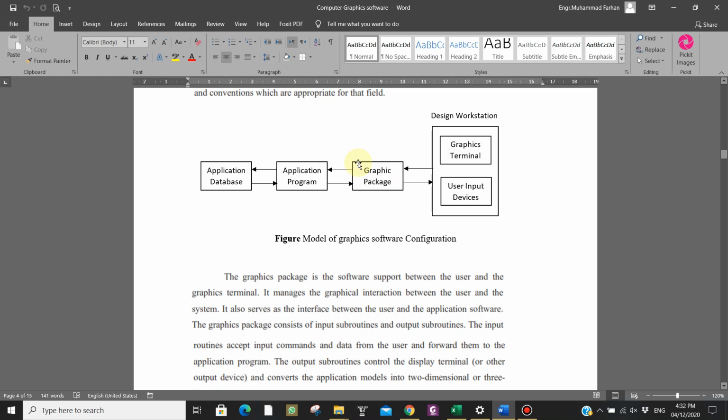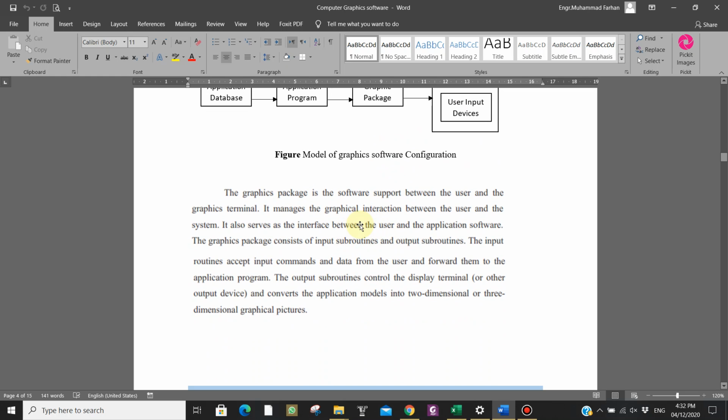Okay, so design workstations. What should be the graphic design workstation for such manufacturing? The graphic terminal basically, and then the user input devices. Okay, the graphic package is the software support between the user and the graphic terminal. Graphic terminal means LEDs, LCD, etc. It manages the graphical interaction between the user and the system. It also serves as the interface between the user and the application software in general lines.